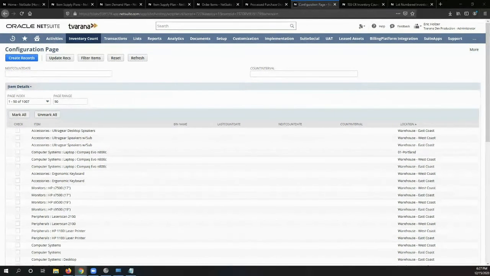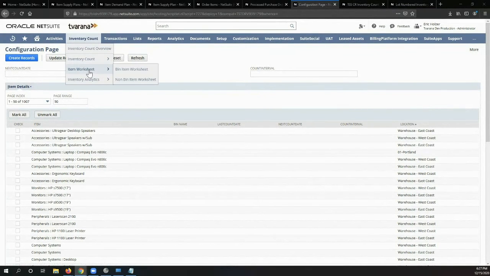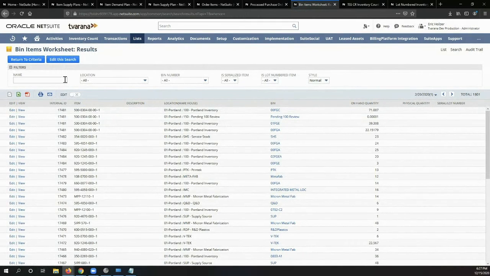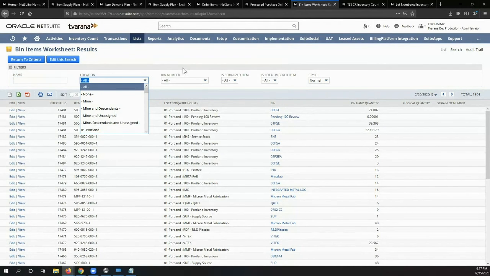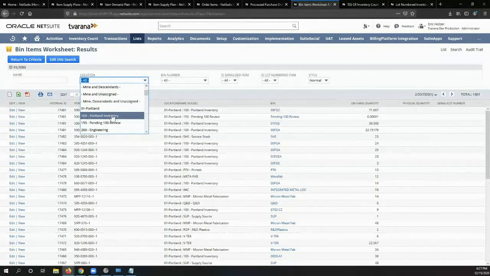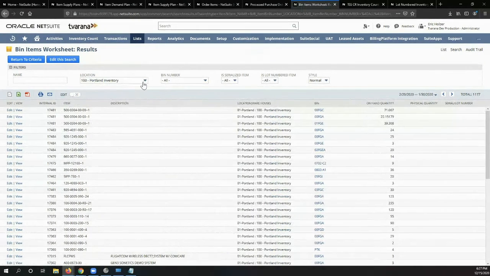Okay. Next, we also have the inventory count worksheet split by if you wanted to run a count sheet by bins or non-bin items. So I'm going to select the inventory worksheet by bin. At the top, I get additional filters where I can search by specific item name. I could also scan into this field as well. I can filter by location. Let's go ahead and pick Portland. I can filter down by all bins or specific bins.